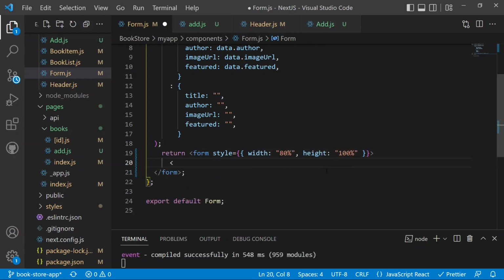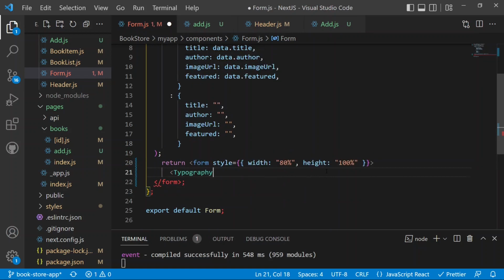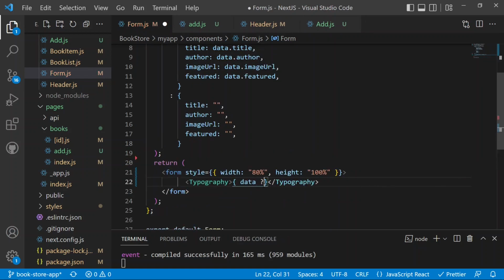And then we will just render here some typography. So we need to add some typography text with that. Now with the typography, we can add a condition: when we have the data, then it should be the book detail, and if we don't have the data, then it should be the add new book. So we have the add book when we don't have the data.